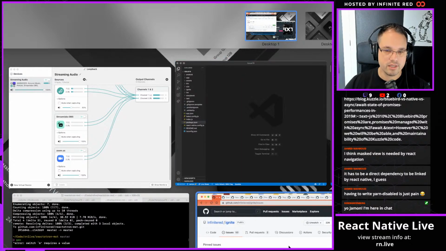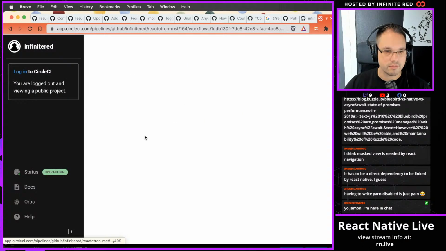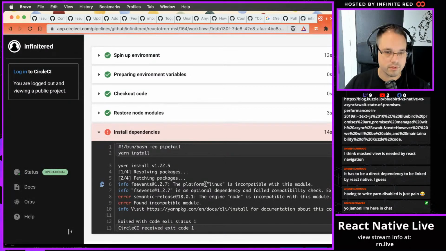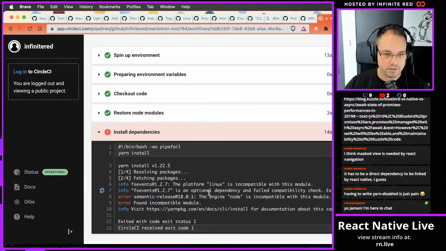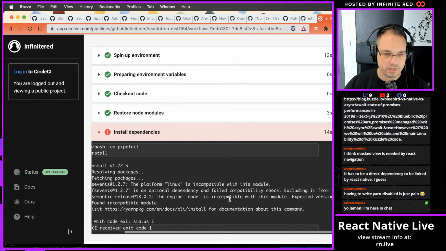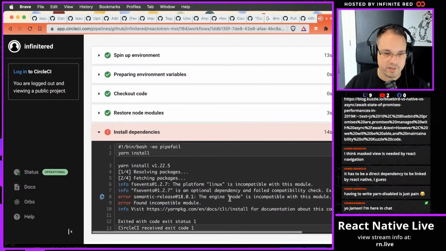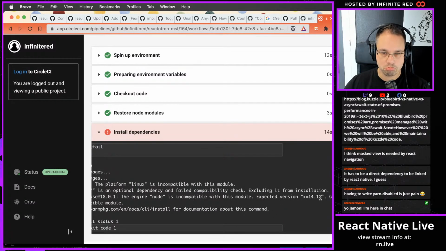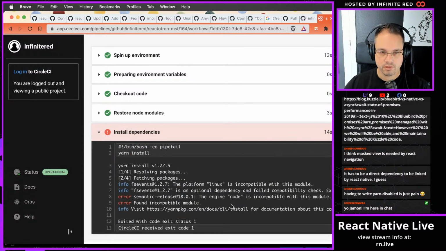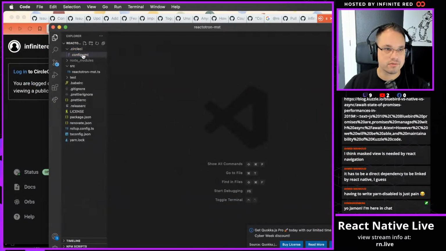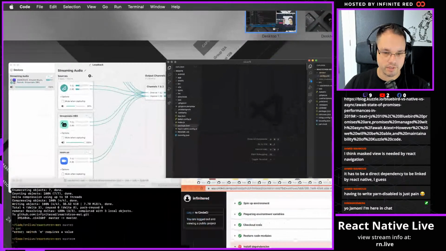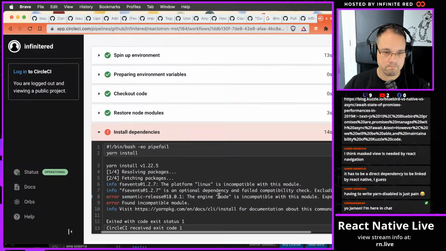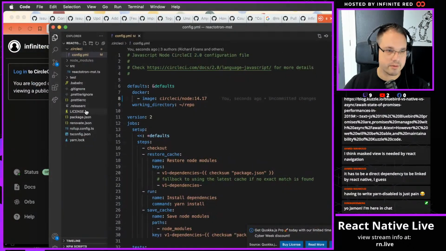So this is interesting. This is good. Setup. What's the problem? Platform Linux is incompatible with this module. FS events. Optional. Engine node is incompatible, version 14.17. Okay. Could we go to 14.17, I guess? I wonder if there's a 14.17. FS events. Now, where is that coming from anyway?